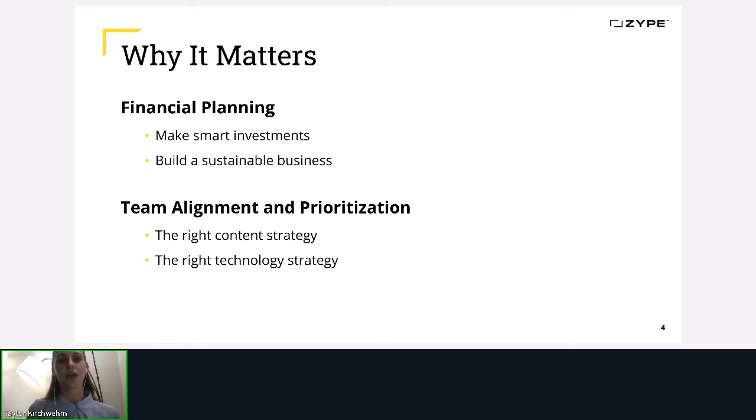And also, forecasting can allow you to invest at a level that's more in line with your revenue, and scale from there as your audience begins to scale. So this allows you to build a more sustainable business by understanding where that level in line with your revenue is going. Forecasting also ensures that your team is aligned and prioritizations are also aligned.